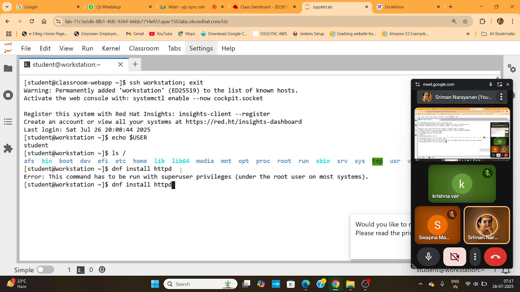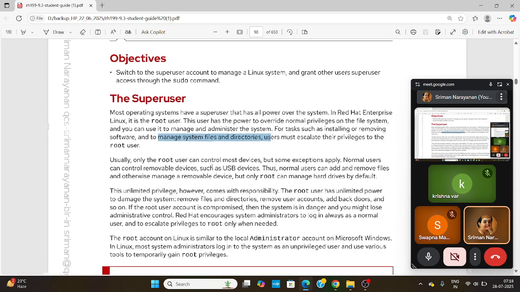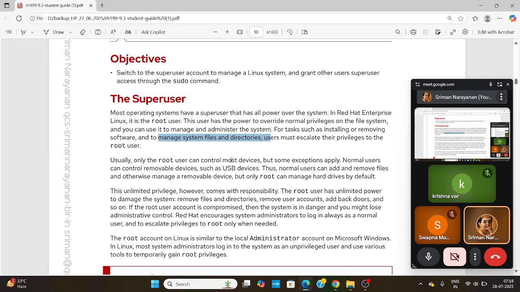We have to use sudo in front of the command. What is the purpose of sudo? It will ask for the password of the user. If I enter the password for that student user, he is able to install the software. The installation of software is one of the administration tasks.